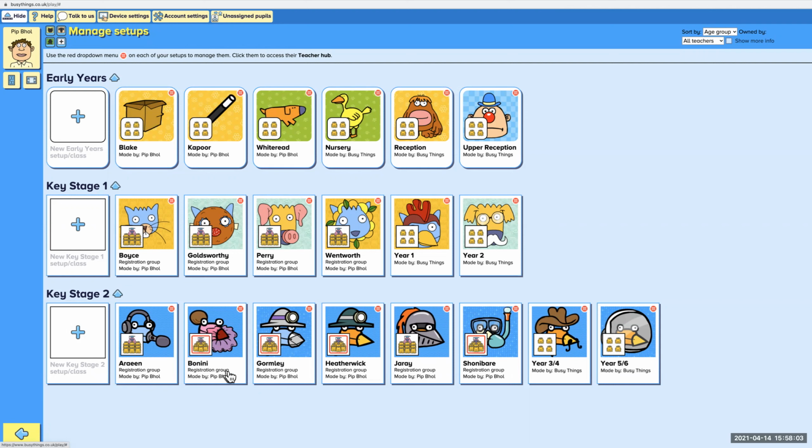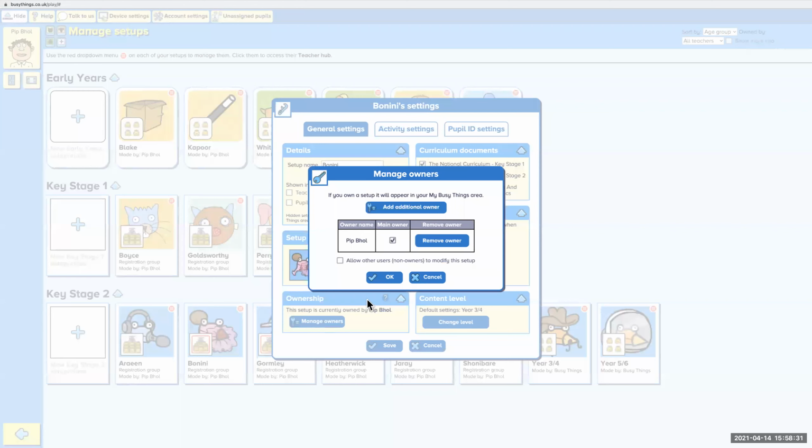And what that does is it triggers the My Busy Things area. Whoever makes it, it will belong to them, and it will be in their My Busy Things area. But if you wanted to have several teachers managing a class, say it was an after school club or something like that, you would go into settings, manage owners, and start adding other people.